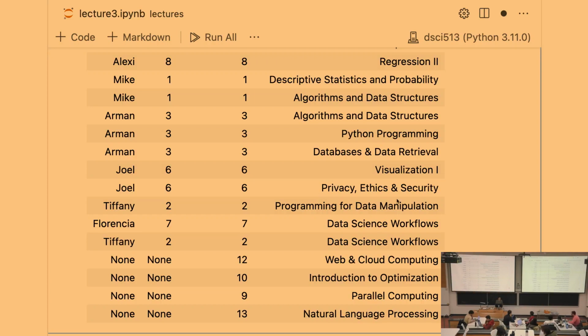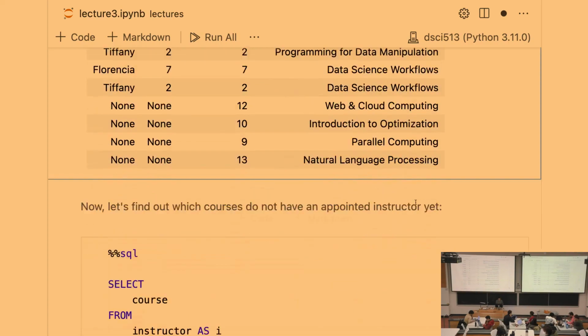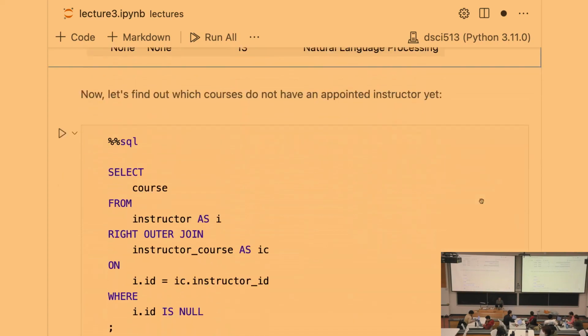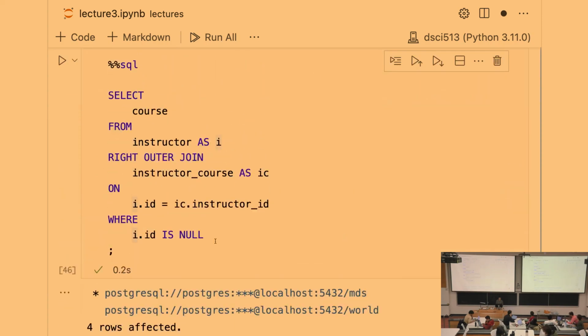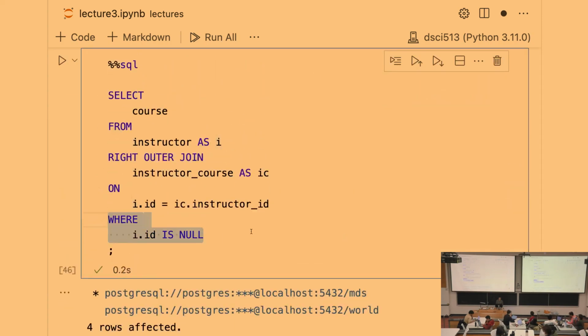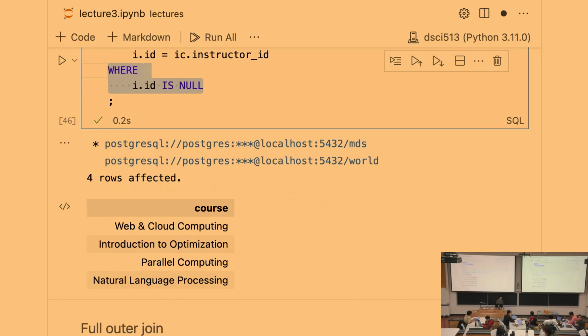Any questions? So similar to the above query, we can run something like this with the where condition to find the courses that do not have an instructor assigned.